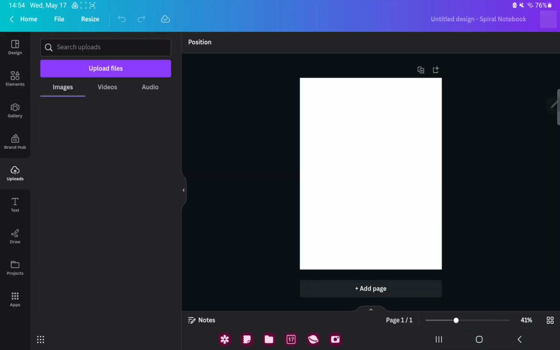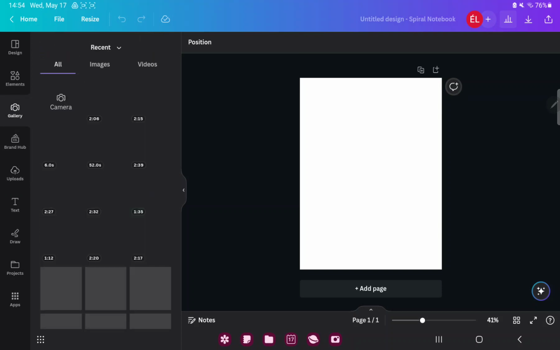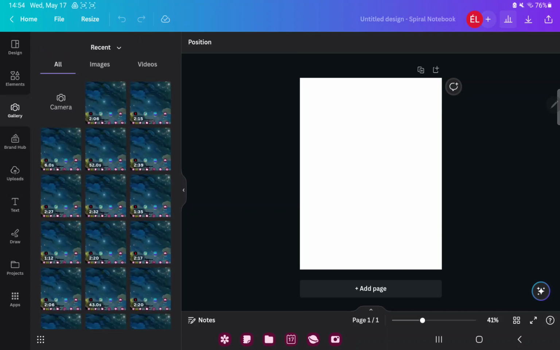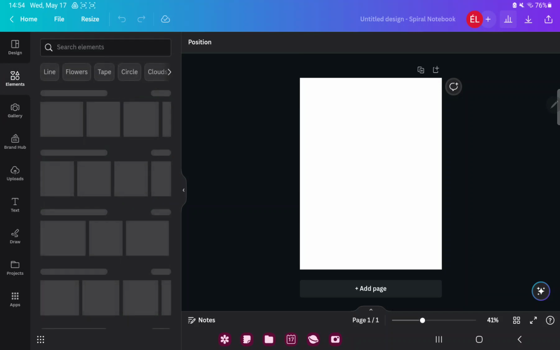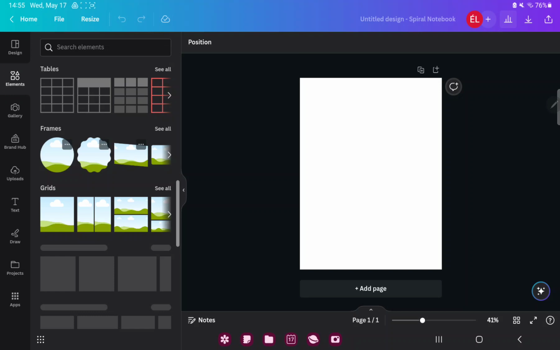Here you have more options. If you want to add pictures to your project, just click the uploads button, and here you can upload images and other files to Canva, or go to the gallery section, and here you can find images and videos from your device. In the elements section you can search different graphic elements, for example stickers, charts, grids and more.